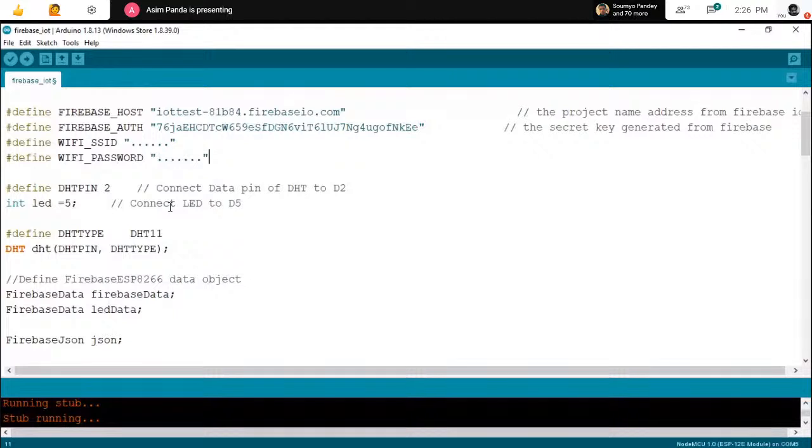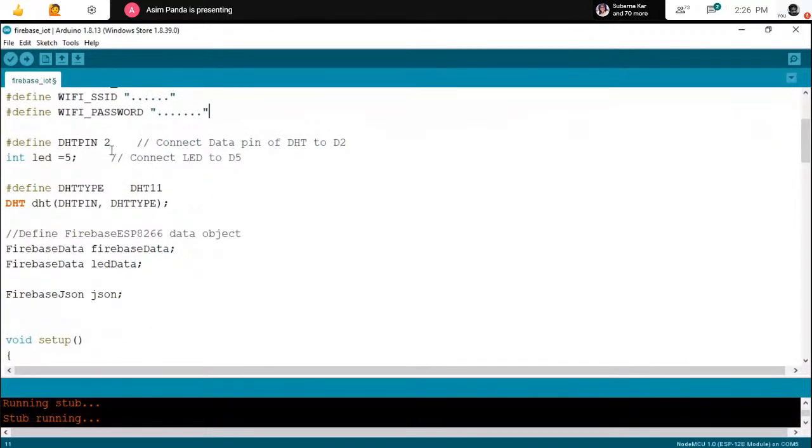Fine. Next, DHT pin 2. Again I am using the normal general GPIO pin. You can also use the D2 pin of NodeMCU. Now these two are not equivalent actually. So don't confuse the GPIO pin with the NodeMCU pin.